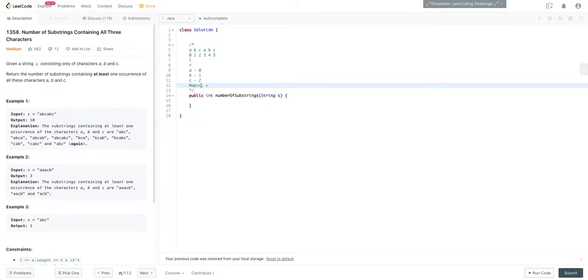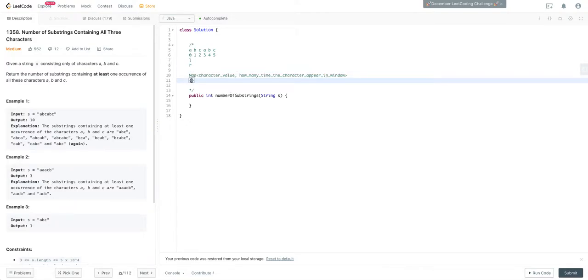So the map's key is the character value, and the value is the count: how many times the character appears, the frequency of the character in the window, right? So with this, for example, here if my left is here, my map will be 0 and 1, right? So my map is something like this, I have 0 and 1, because here I is 1.